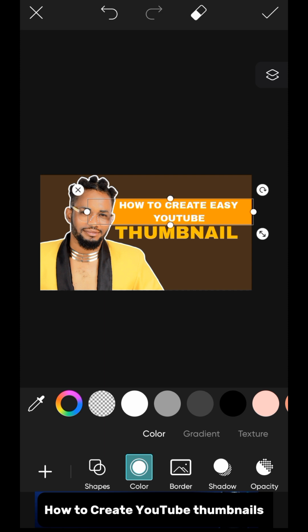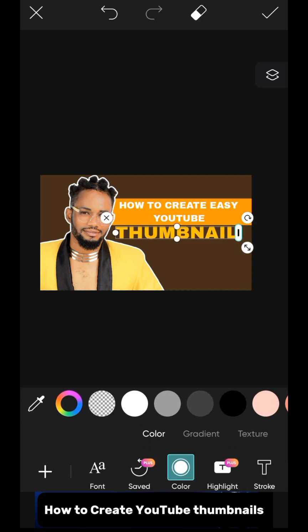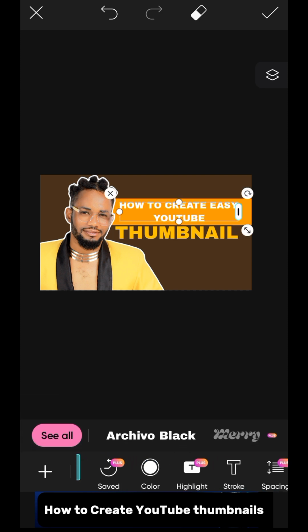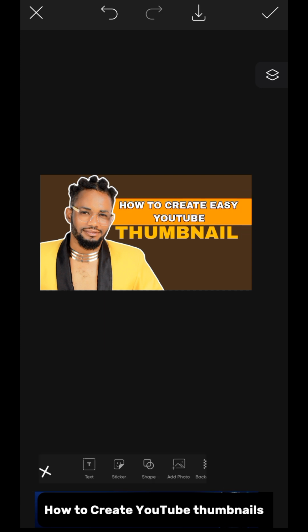I can leave it this way, okay? So while you are editing, you always make adjustments. That's something you need to do. So I click on my text. Now I want to add a stroke. This is the stroke here. Add a stroke. The stroke most times is black. Black is always appreciable. So I click on the black. I can either scale it up or scale it down. So I'll scale it up so that it will be visible.